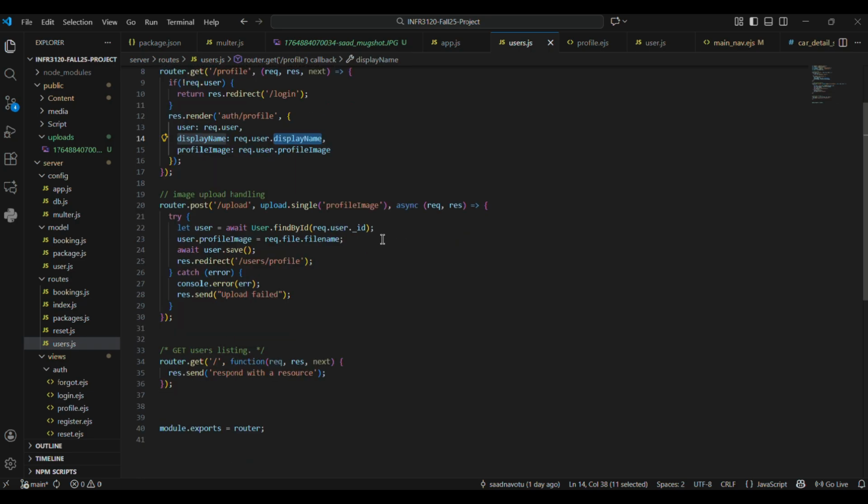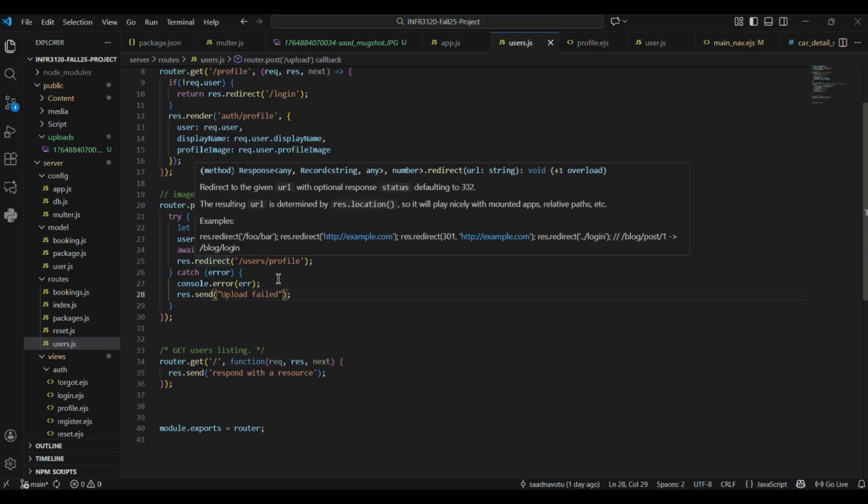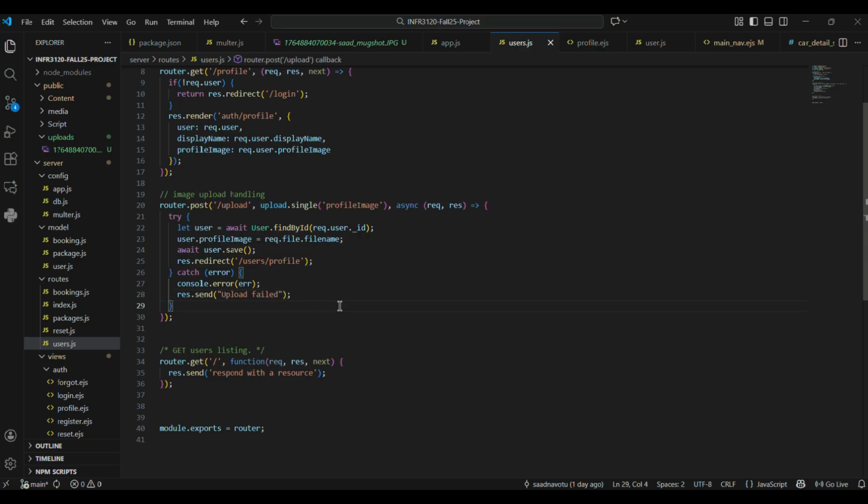And then we have the router.post. This route handles the actual file upload. I use upload.single('profileImage') as middleware. The string profileImage must match the name attribute of the file input in the HTML form. Multer processes the request, saves the file to disk, and adds request.file with details about the uploaded file.